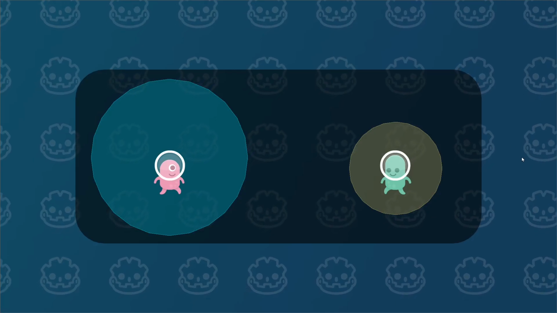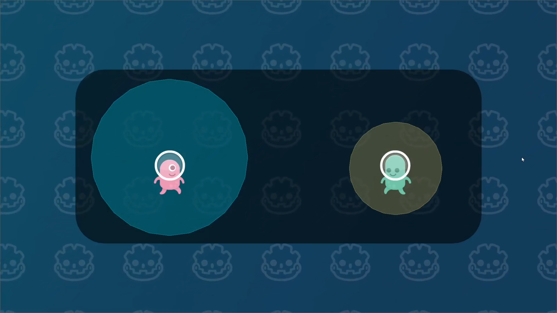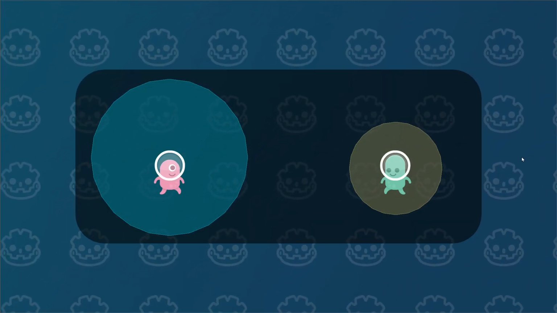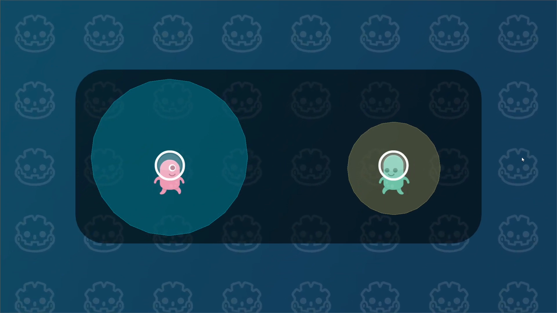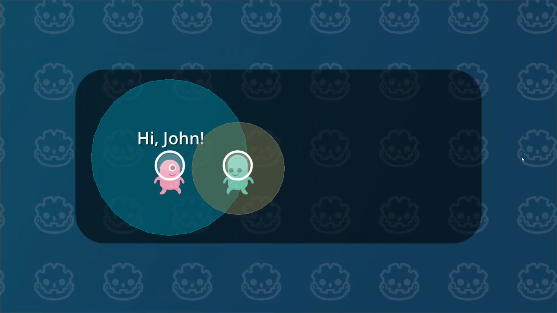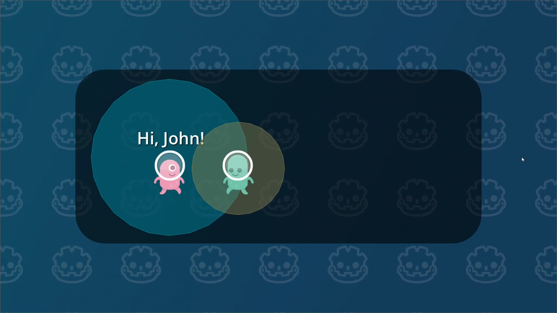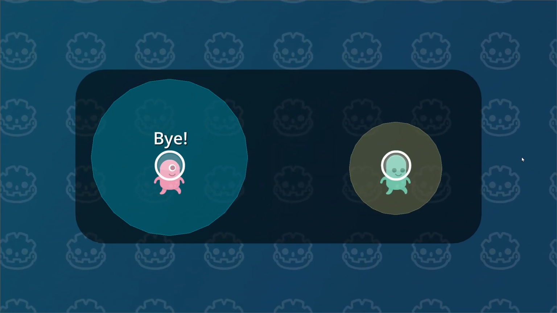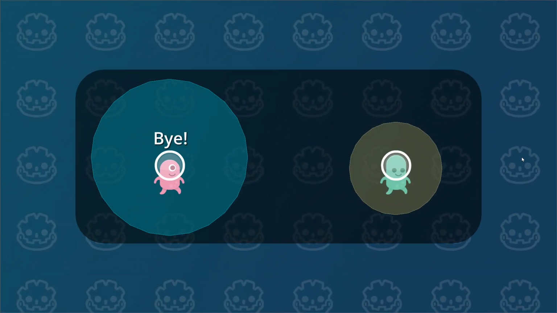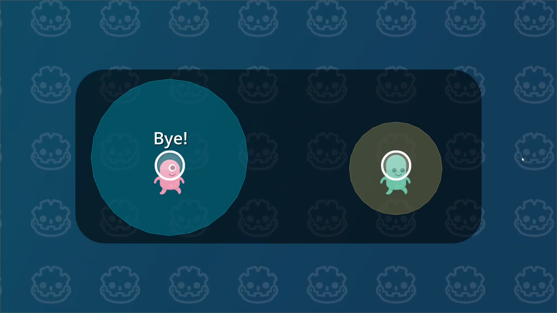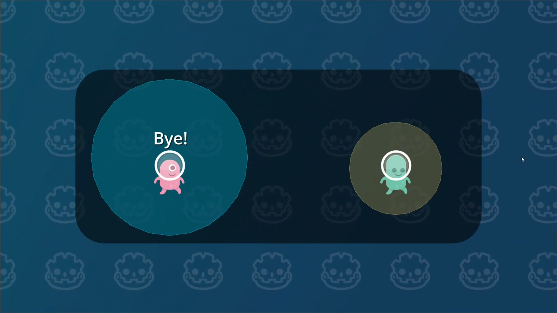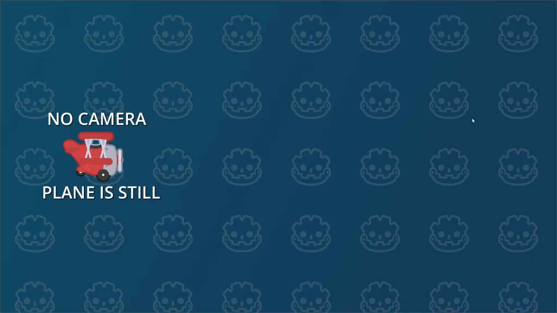And we also have one for the Area2D, for example, to sort of demonstrate how the area entered and exited signals work. You'll see when John enters his circle, he says, "Hi, John," but when he leaves, it says bye. So again, this is a super cool and easy way for me to kind of spice up the videos a bit. And it would be a Flappy Bird kind of video.